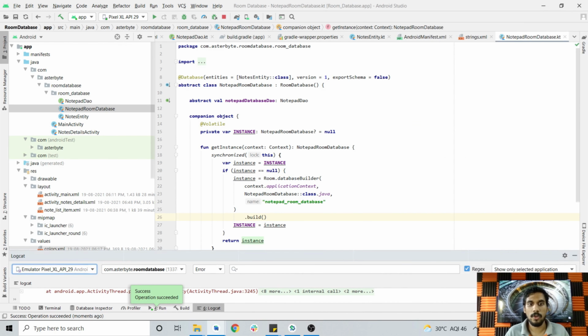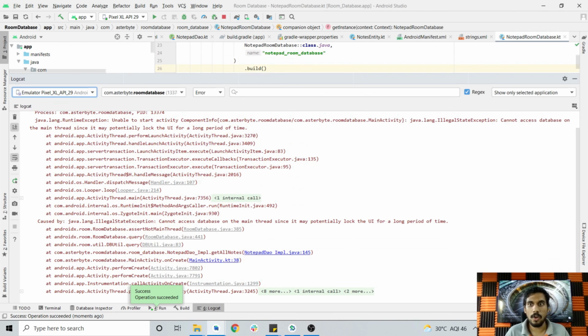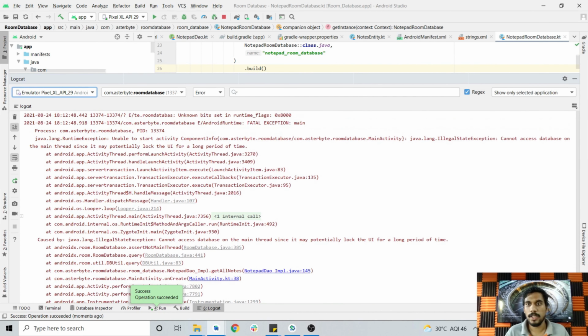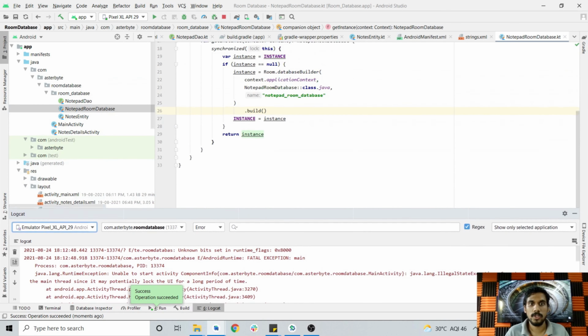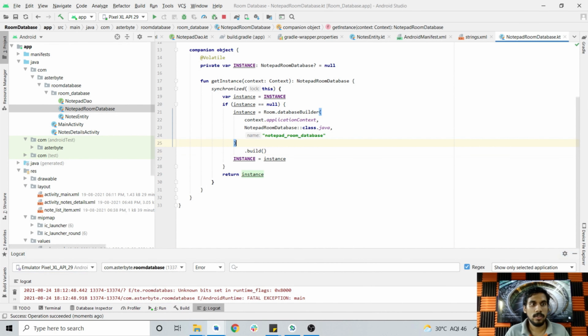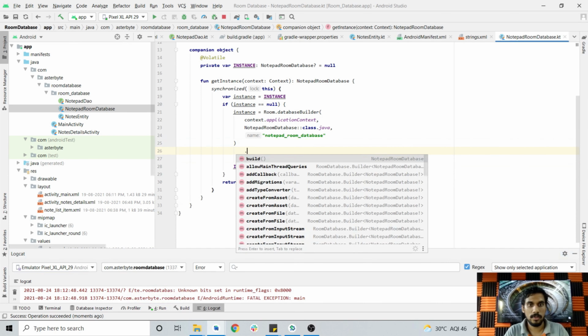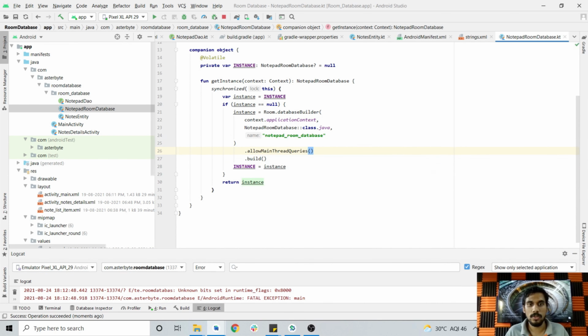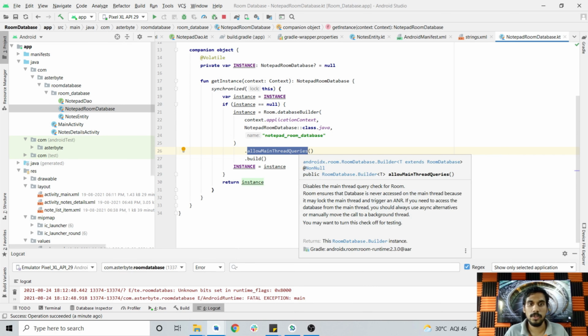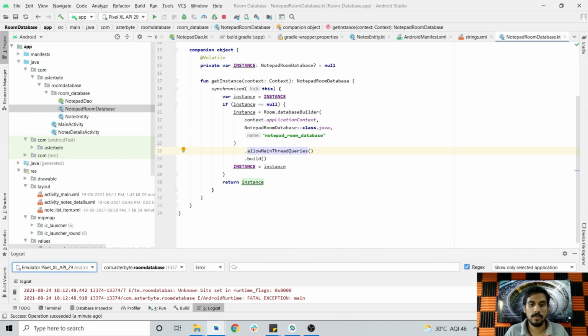As you can see, the app crashed. Let's see the logs. This is an illegal state exception. It cannot access database on the main thread since it may potentially lock the UI for a long period of time. So in that case, we should add one more point. Allow main thread queries. On adding this point, room allows running the queries on the main thread. But this should not be done while deploying. This can be used only for development purposes, else the app may crash.